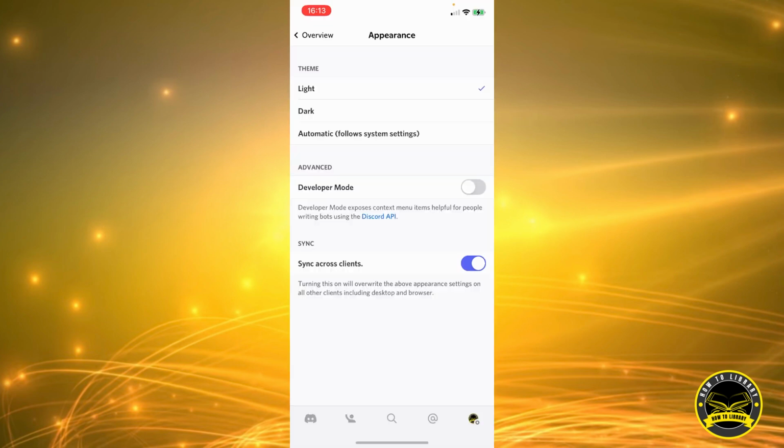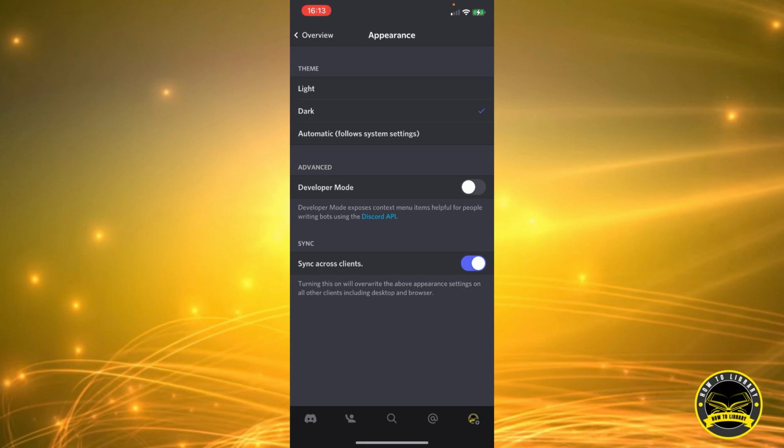So the light one looks like this. And the dark one looks like this. We're going to keep it on dark, but that's how you change it. And that's about it.